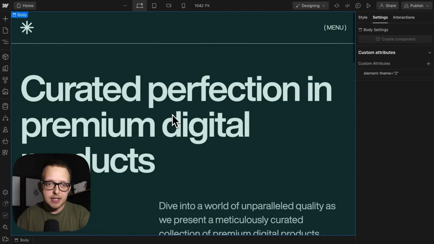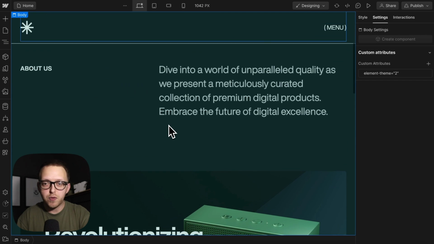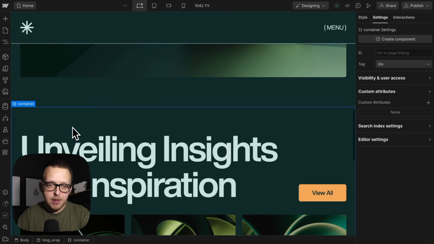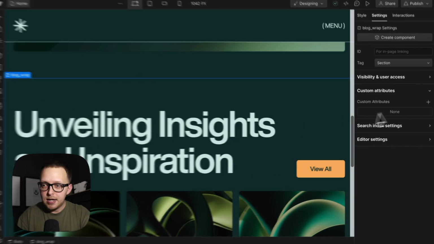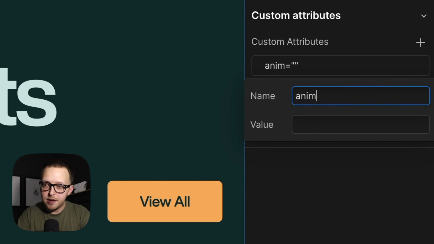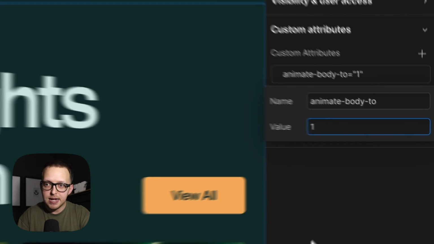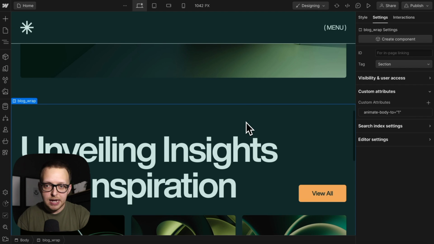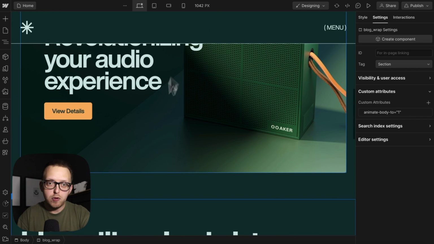So now that we have that set, when we scroll into certain sections, we might want to change the theme on the body. What we can do is grab maybe this blog section here, and I'll add an attribute to it of animate body 2, and then we can pass in the theme we want to animate it to. Mine will be theme 1, light theme in this case. So when we scroll into this section, it'll animate to light, and when we scroll back out, it will reverse back to whatever the previous theme was.